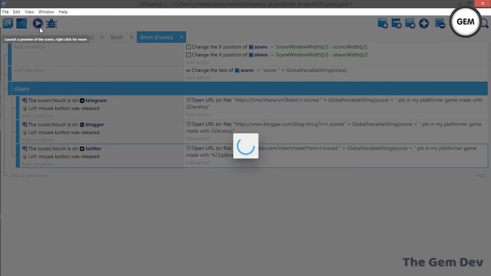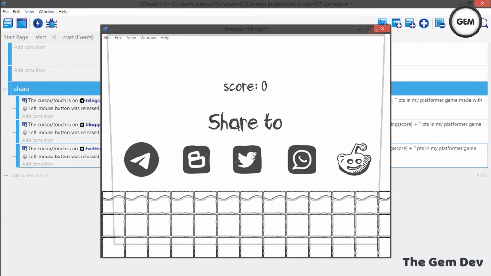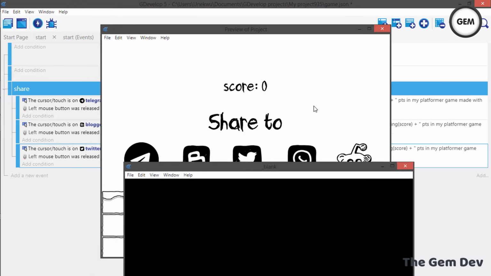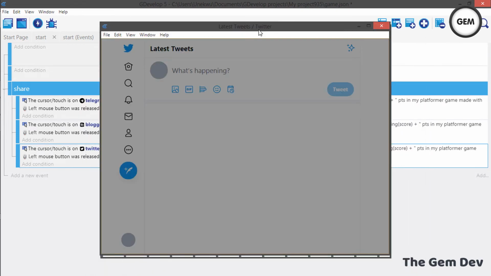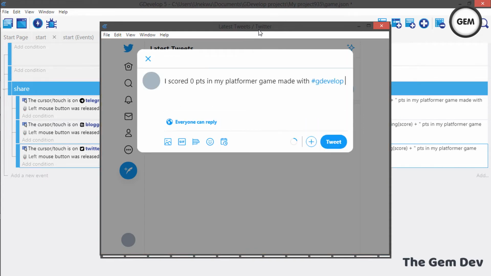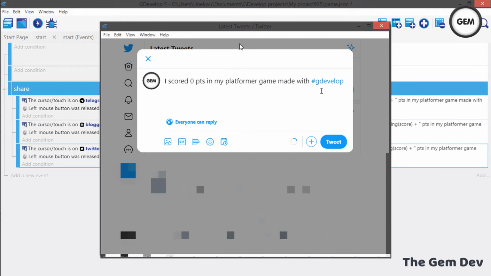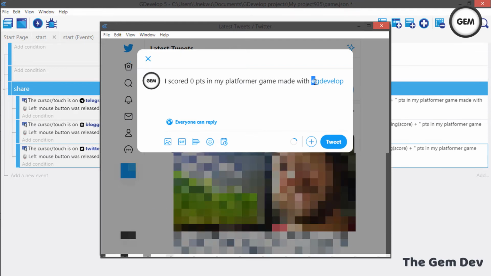Let's preview the one of Twitter. And we have 0 points. I just want to share it to Twitter, and so basically, here we go. So as you can see, I scored 0 points in my platformer game made with GDevelop. That's the hashtag right there.